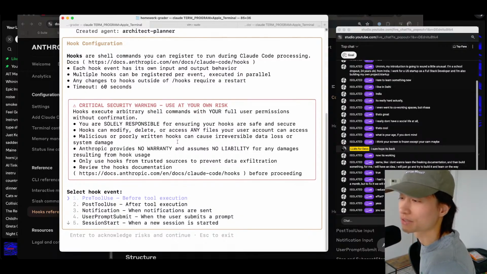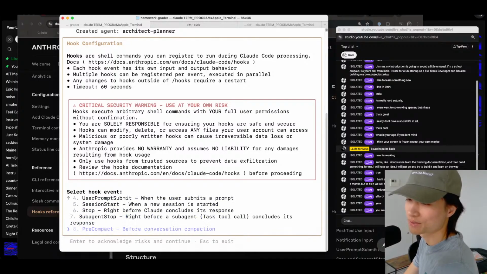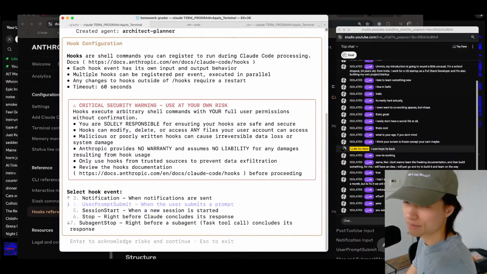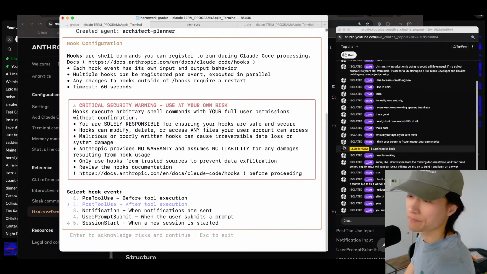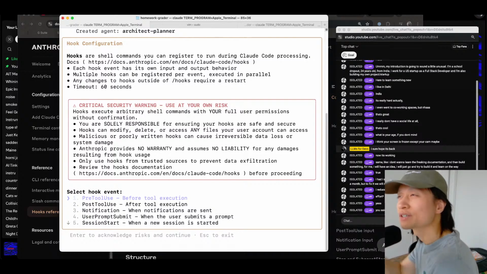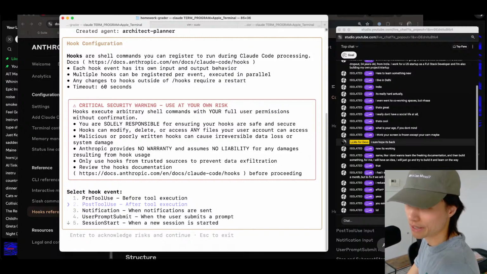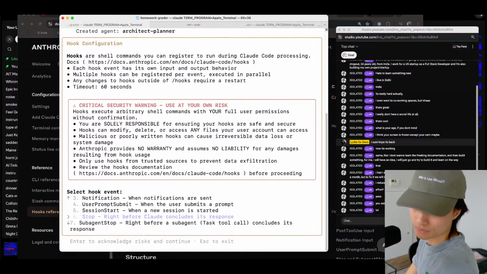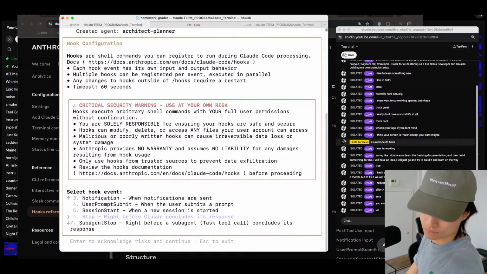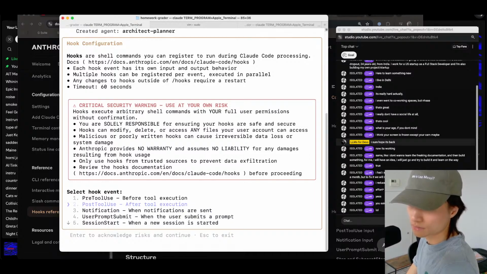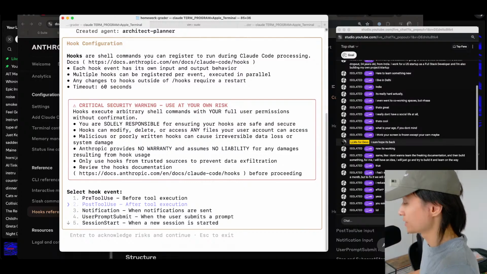Review the hooks documentation. Okay. Select hook event. Oh, it's cool. Pre-tool use, post-tool use, notification, user prompt submit, session start, stop. Sub agent. Okay. As I was saying, we were going to use a hook to remove inline comments, right? So post-tool use, perhaps, or right before Claude concludes its response. I think the tool it uses to write to file is the moment it writes to a file.